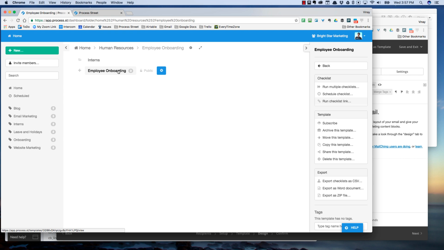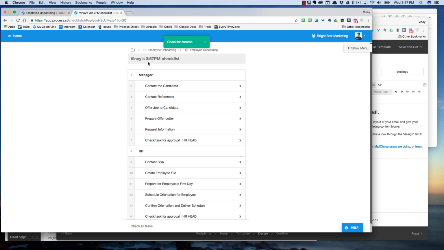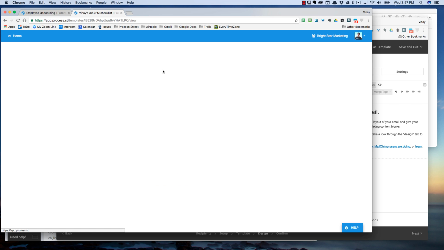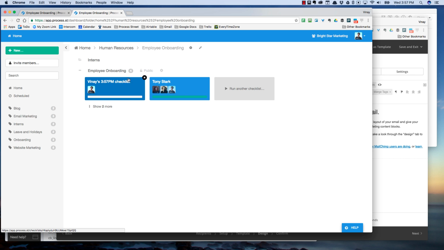So you can see here, this is an employee onboarding template. There are 3 checklists that are currently active, but after this one has run, it's going to create a new checklist here, which is currently called Vinay's 3:57 p.m. checklist. And you can see now that there's actually 4 checklists that have been run against this template.